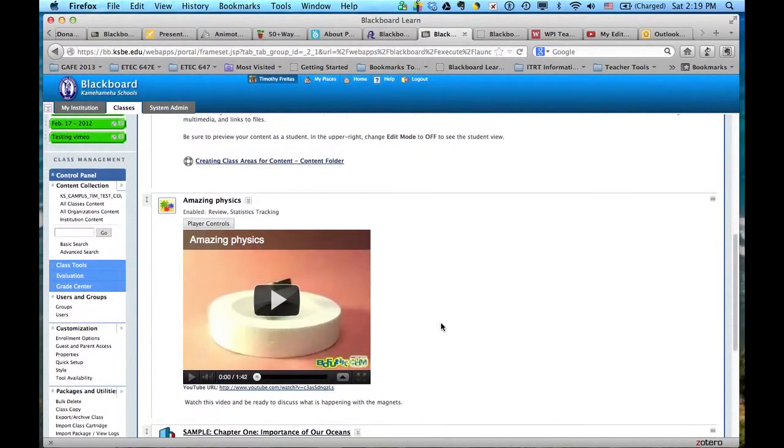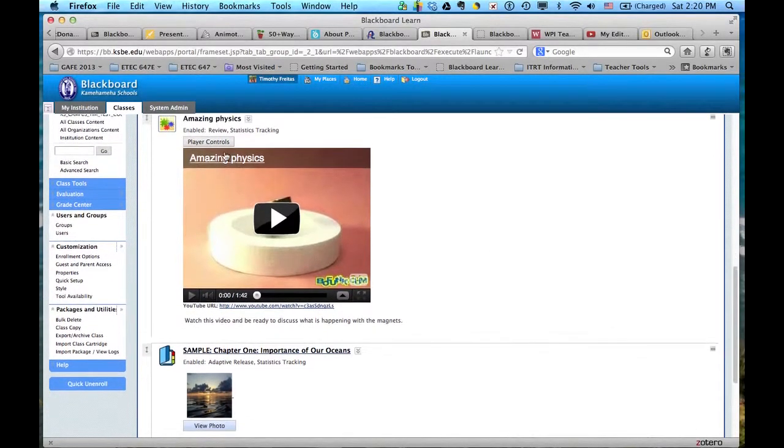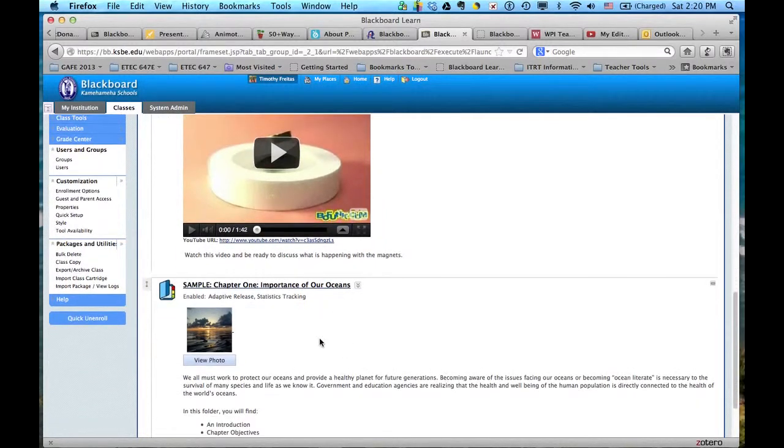What you'll notice here in this third one, Amazing Physics, it says enabled review and statistics tracking. So it's checking on the statistics of if the kids went into this. Now all reviewed means is that the student actually selected the button to say they reviewed it. I'll show you why it's going to be important for students to check that off when we get into this last folder here, which is sample chapter 1, importance of our oceans.